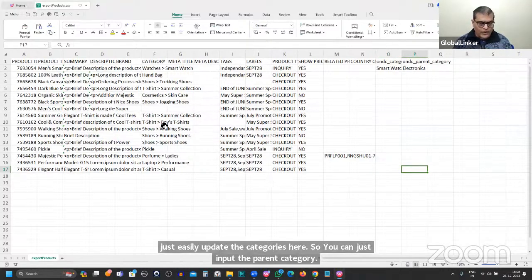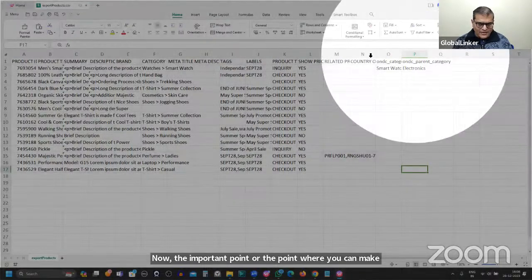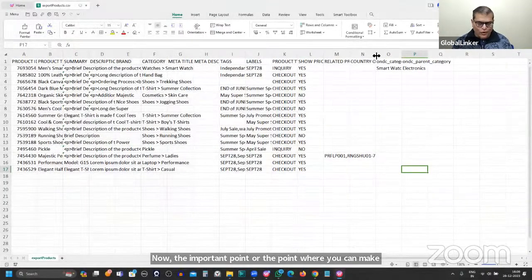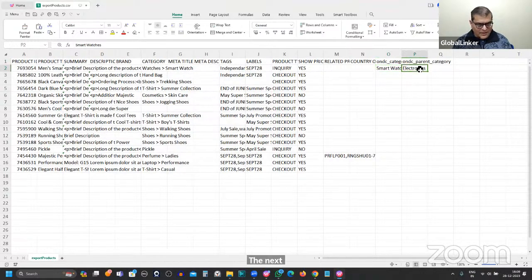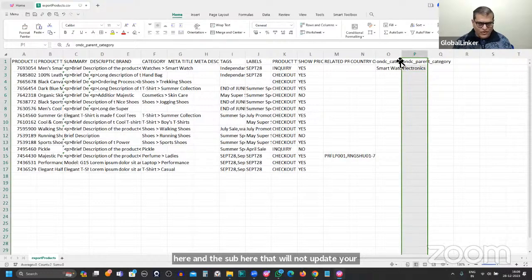Now the important point, or the point where you can make a mistake, is that the parent category is the next column. The first column is subcategory. So this is the subcategory, this is the parent category. Just make sure you are not making a mistake by adding the parent here and the sub here. That will not update your products' categories or ONDC categories properly. So you have to ensure that you're not making that mistake.